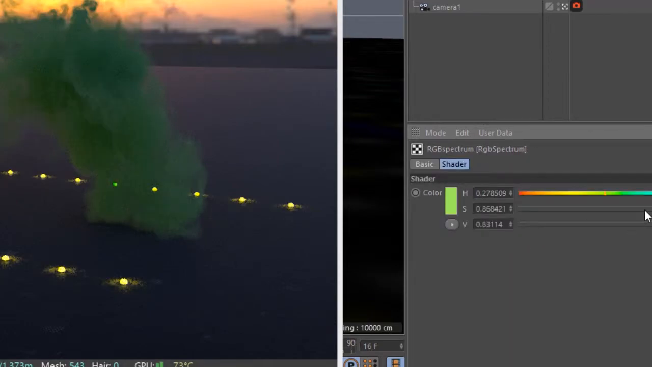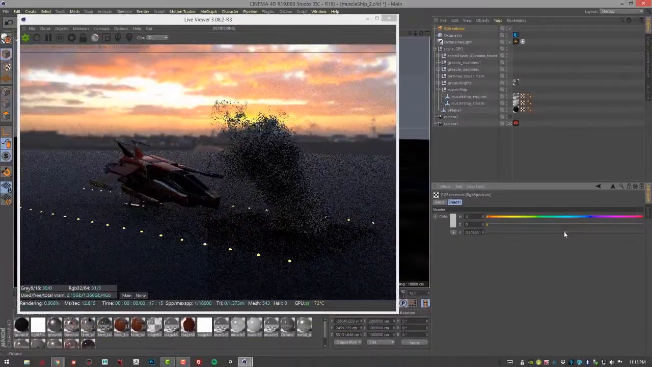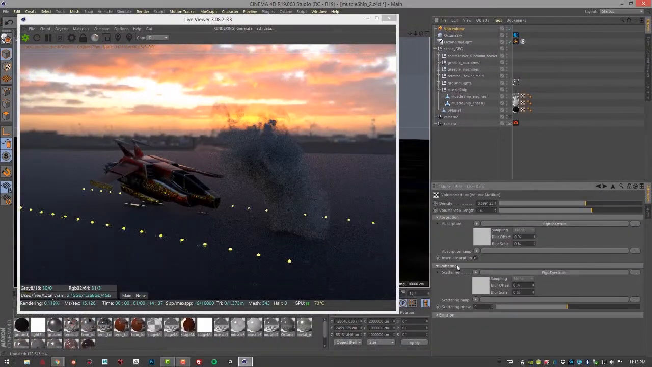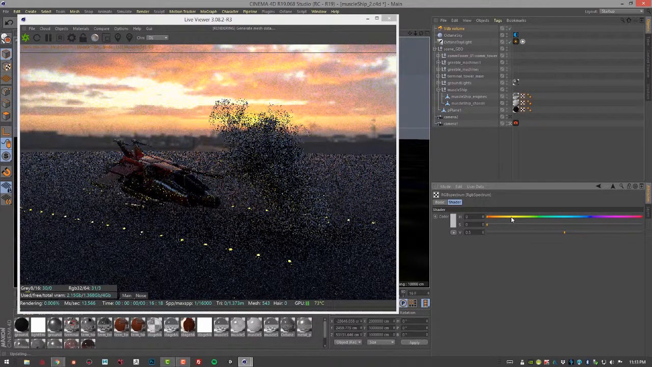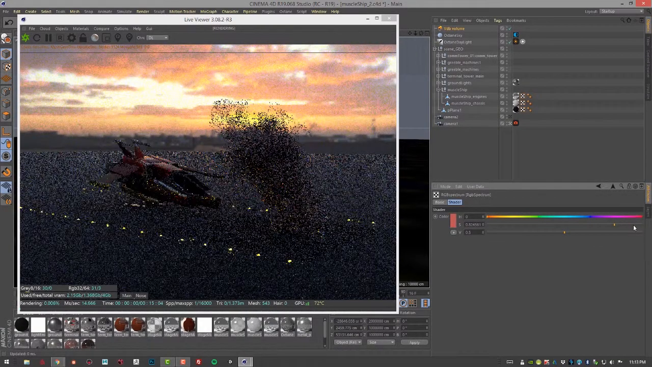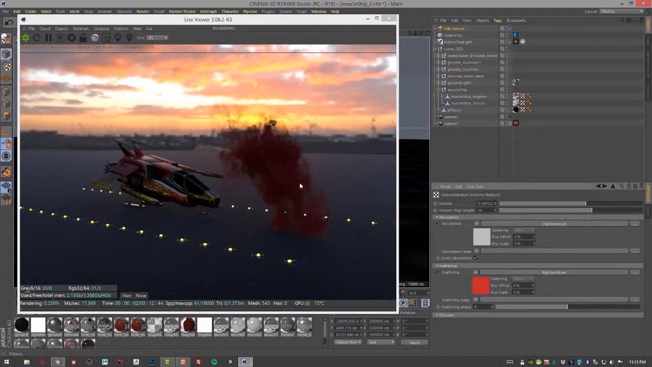Let's set this back to, say, a darker gray, something like that. And then we'll go back and take a look at scattering. So I'll click on scattering and let's choose a color. I'm going to bring up the saturation and the value so we get this reddish color. So it's scattering red light within the volume.